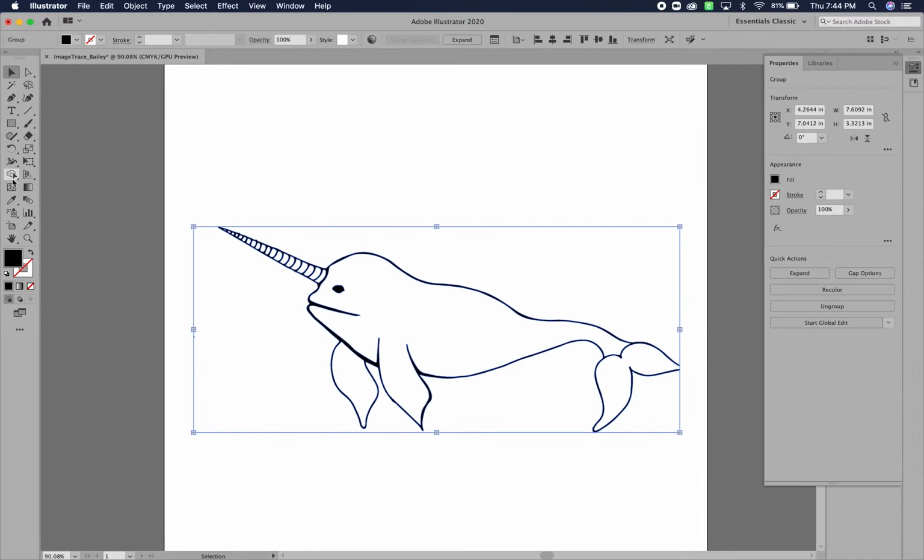So I'm going to go back to my bluish gray, a little bit more blue, maybe a little bit darker, like this, yeah. And I'm going to click on that.